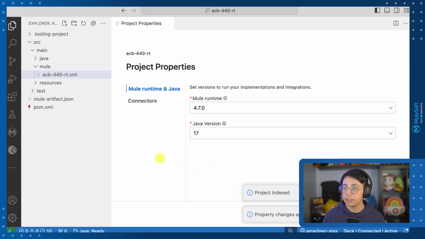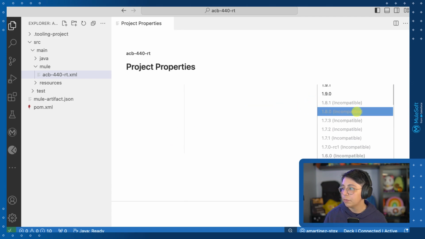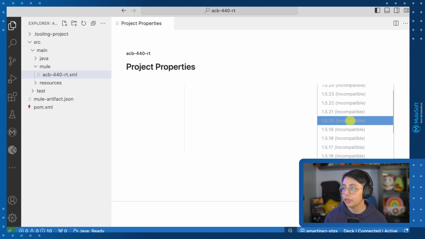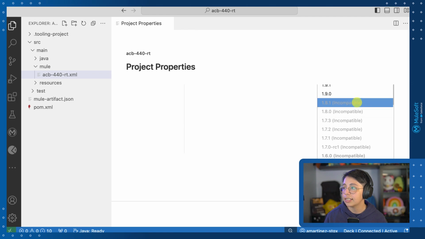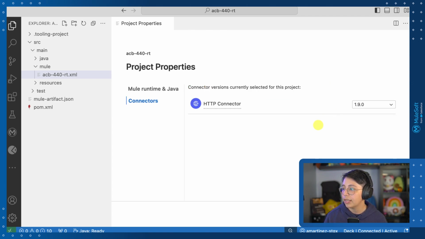So we have successfully changed both versions, but now if we take a look at the connectors, we can see that now we have an error. It says connector version 1.6.0 is not compatible with the project's Java version 17, so select a compatible version. So let's take a look at the drop-down. And as we can see from here, there are a bunch of incompatible versions, so none of them are good for the versions that we selected. In this case, the Mule 4.7 and the Java version 17. So we can only select 1.9.0 upwards. So let me just go ahead and select 1.9.0 and click on apply.